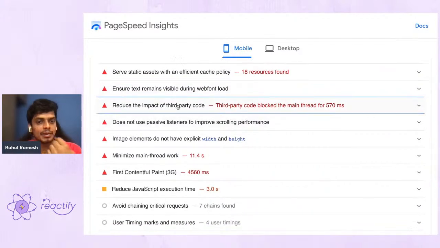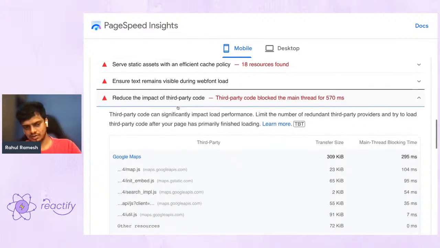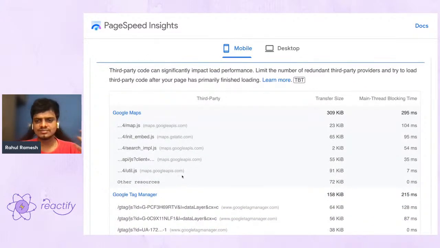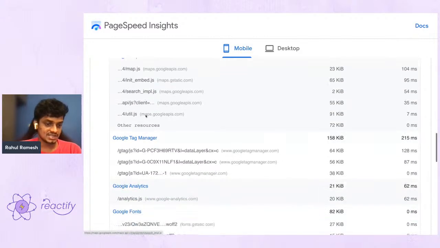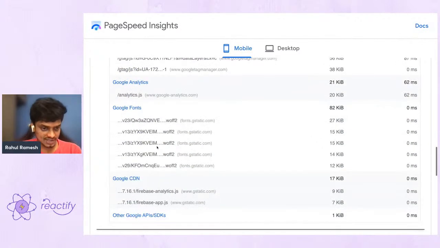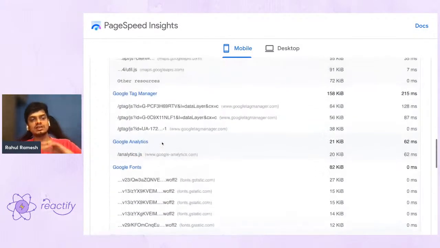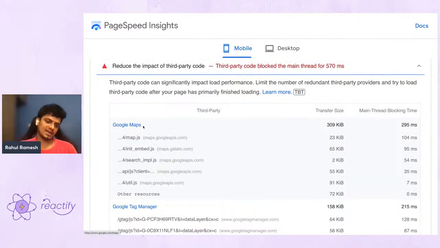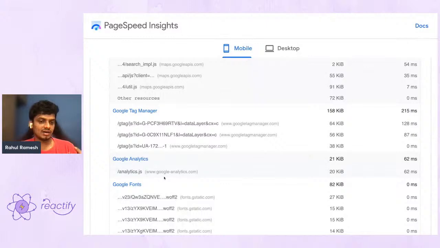Reduce the impact of third-party code. Again, same, one of the best practices which we saw. There is a lot of JavaScript that we are sending. For example, Google Maps that we are loading at the end in the footer is getting downloaded initially itself. GTag, Google Analytics, Google Fonts, right? These are all the third parties that we have, where we can at least try to not have Google Maps. And fonts, we can't do anything. They have to be there.